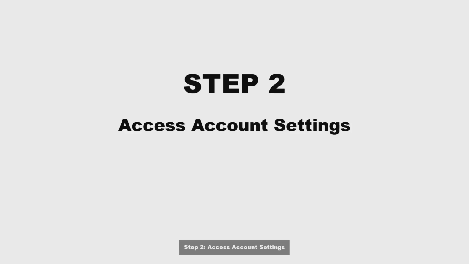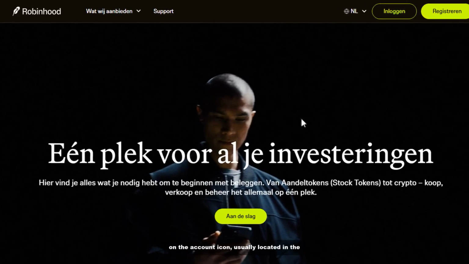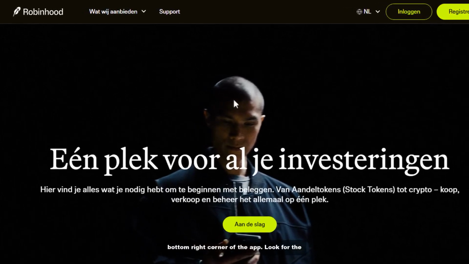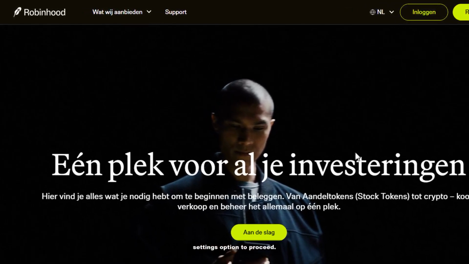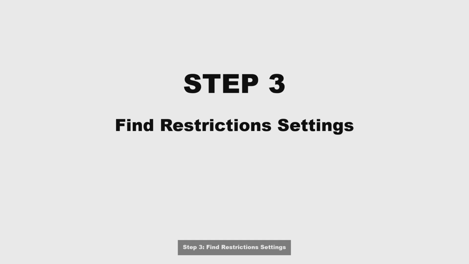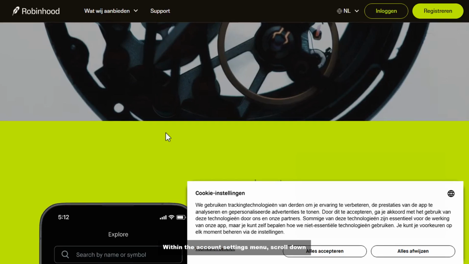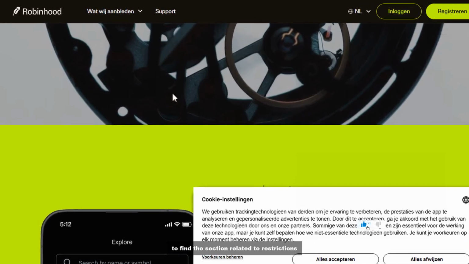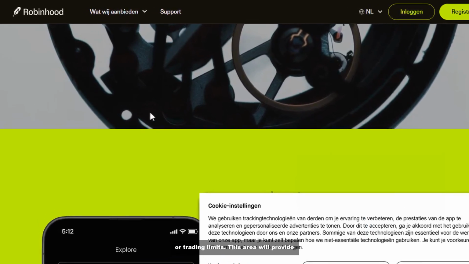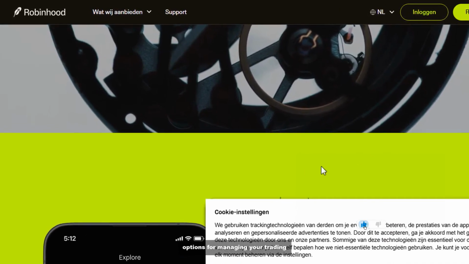Step 2. Access account settings. Navigate to the account settings by tapping on the account icon, usually located in the bottom right corner of the app. Look for the settings option to proceed. Step 3. Find restrictions settings. Within the account settings menu, scroll down to find the section related to restrictions or trading limits. This area will provide options for managing your trading capabilities.